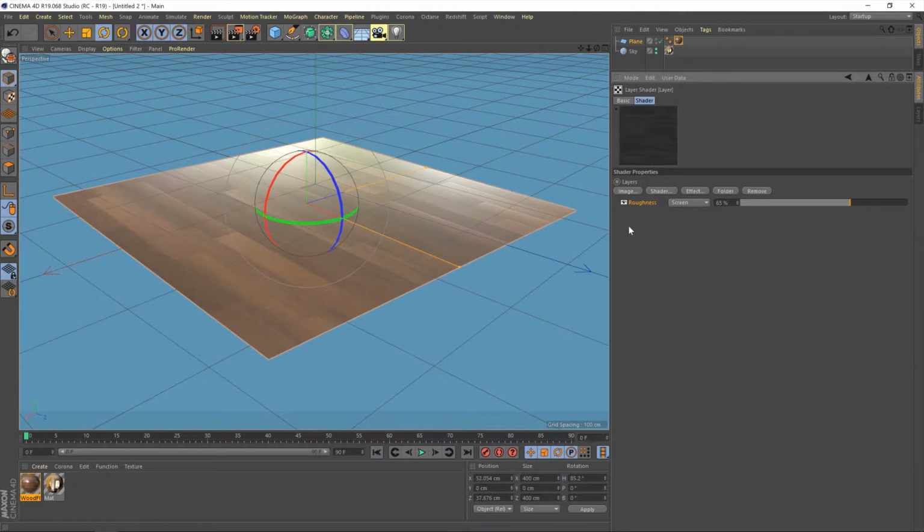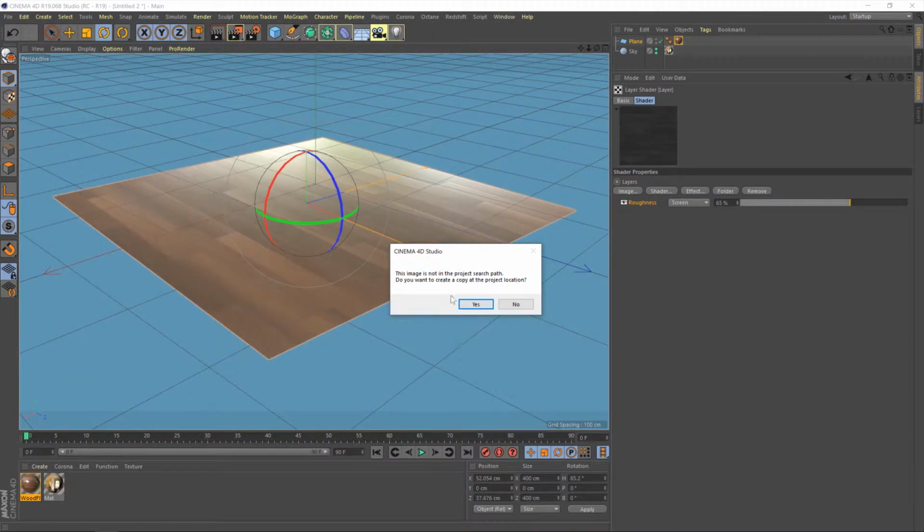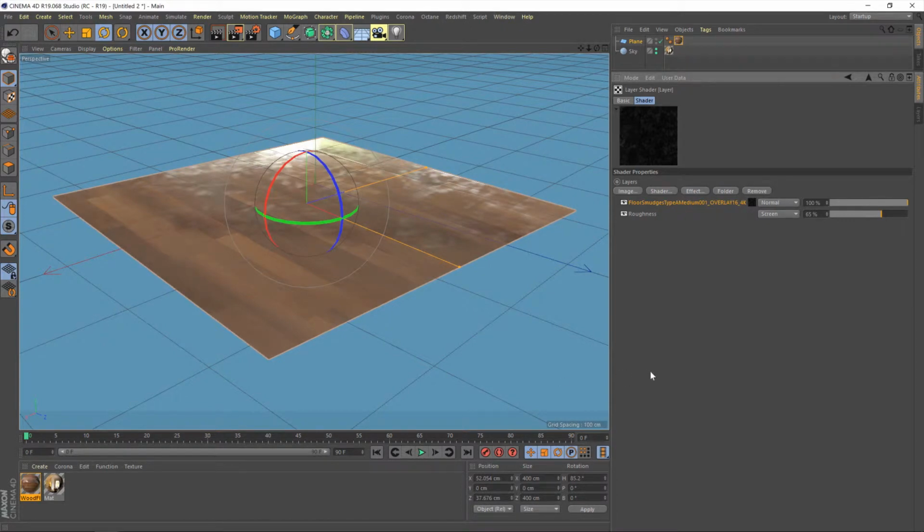So the first thing we need to do is bring in our smudges texture. So I'm going to click on image, and I've actually already navigated to that folder, but find your floor smudges and you'll have a few options. I'm going to go for the overlay 16. That means that it's a 16-bit image, which offers a greater color depth and therefore more detail. So when I've got the option, I'll always tend to use that. So let's bring that in. Don't worry about that. There we go. Okay, so that's brought our texture into the material, or into this layering system.